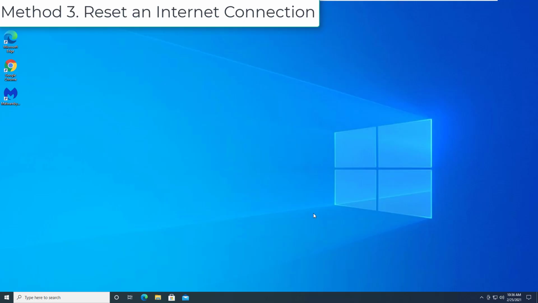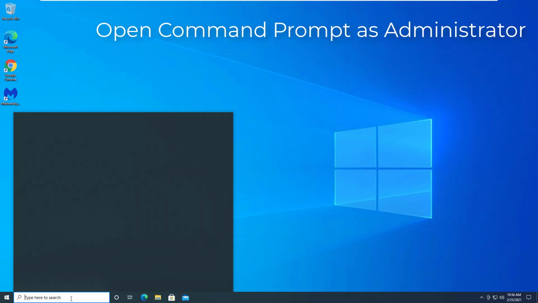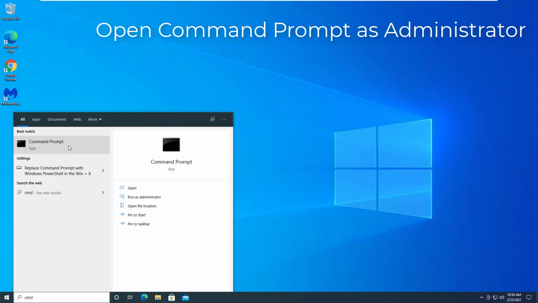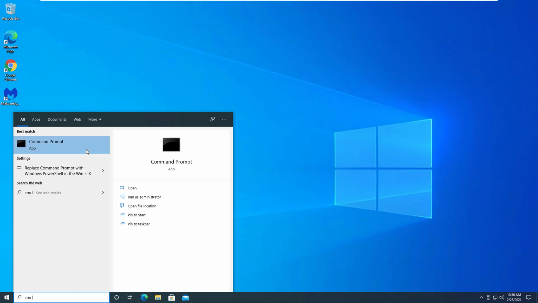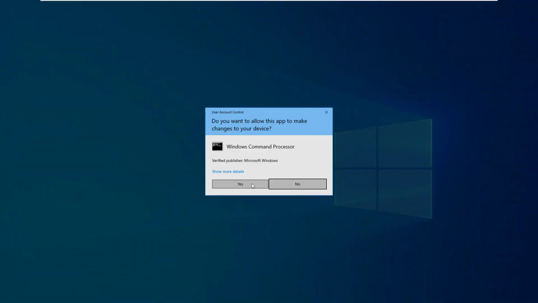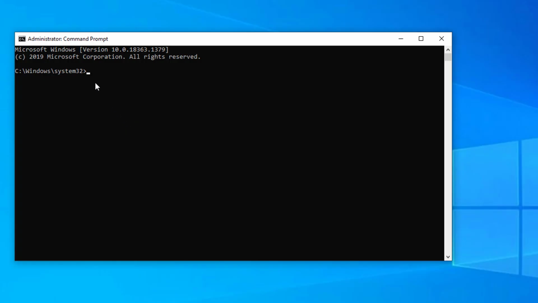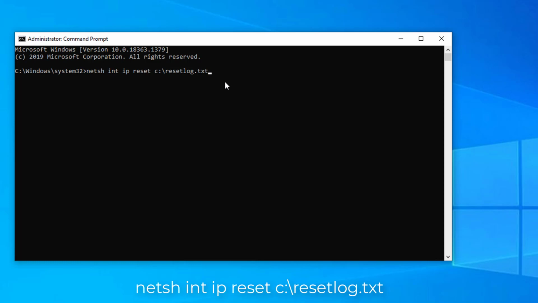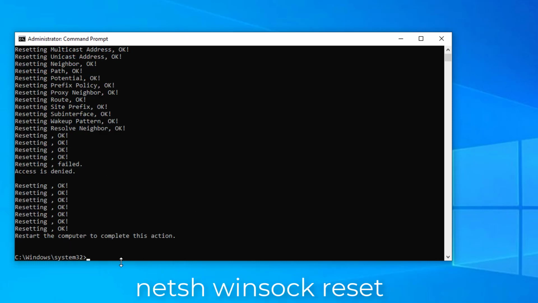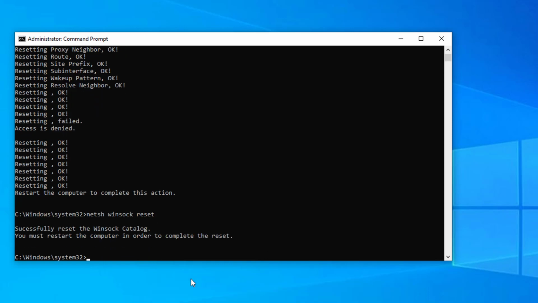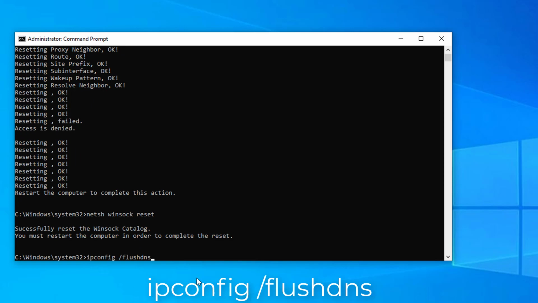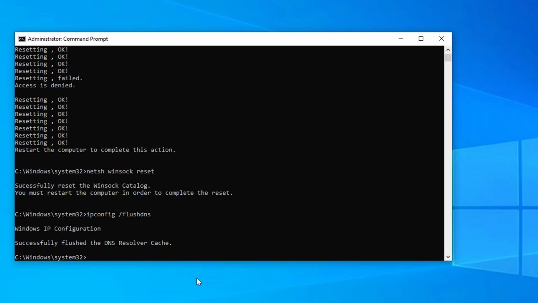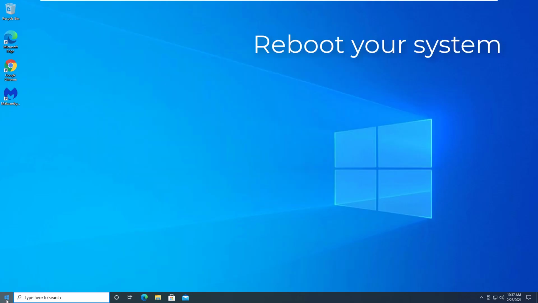Method 3. Reset an internet connection. Open Command Prompt as administrator. In the Command Prompt window, type the following commands and press Enter. Reboot your system.